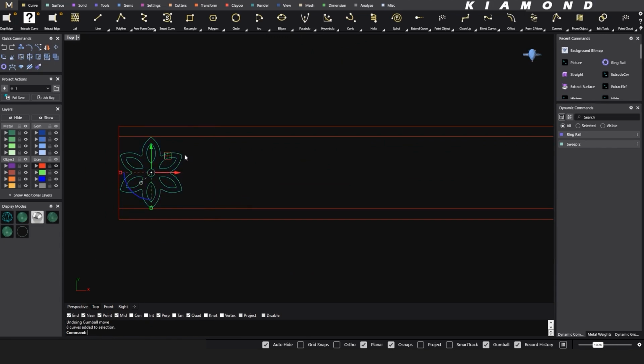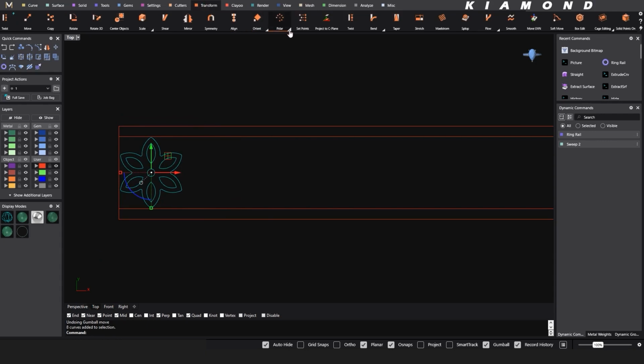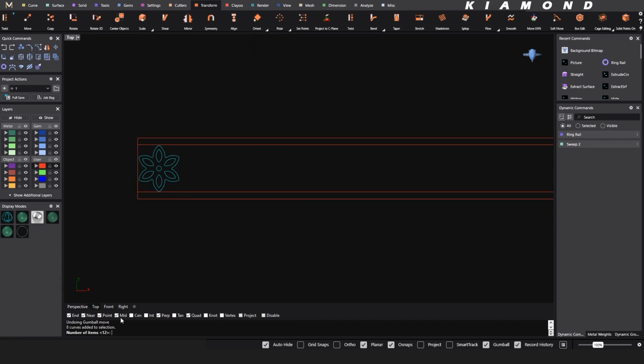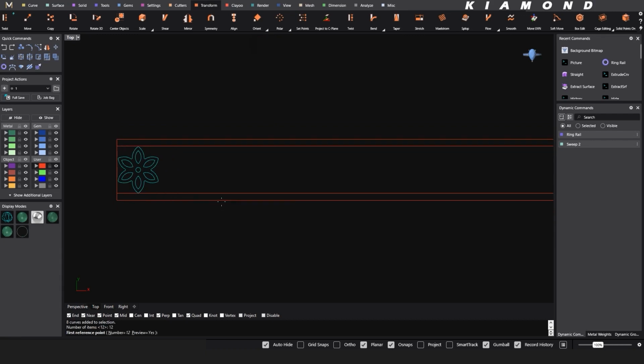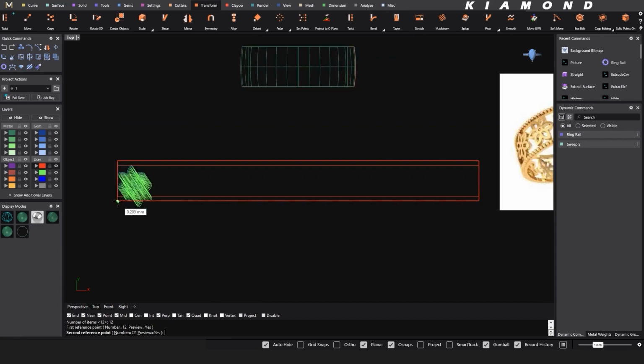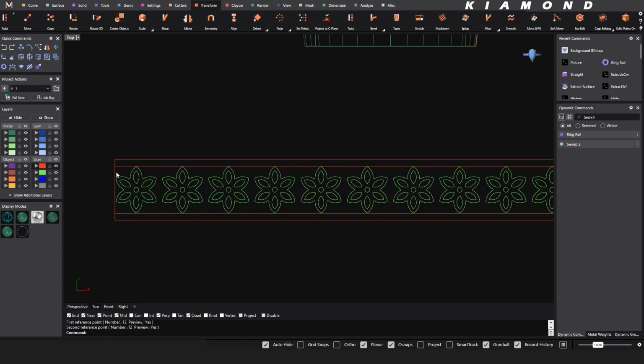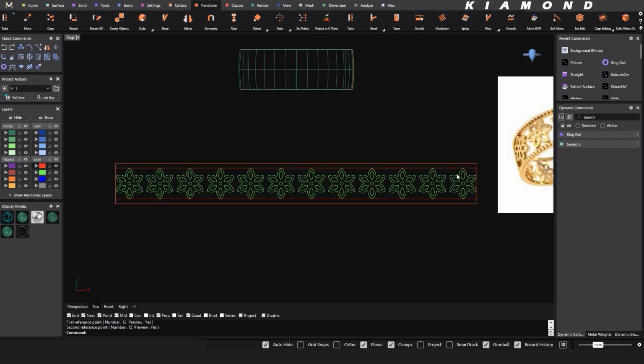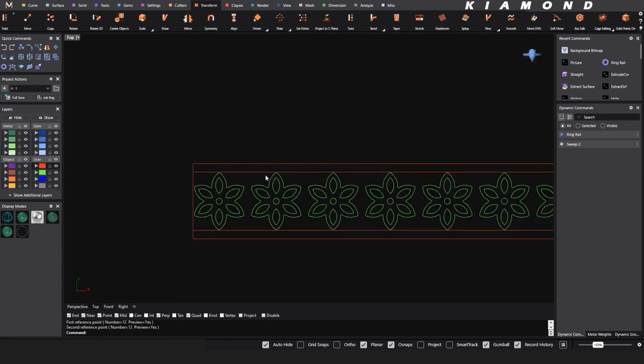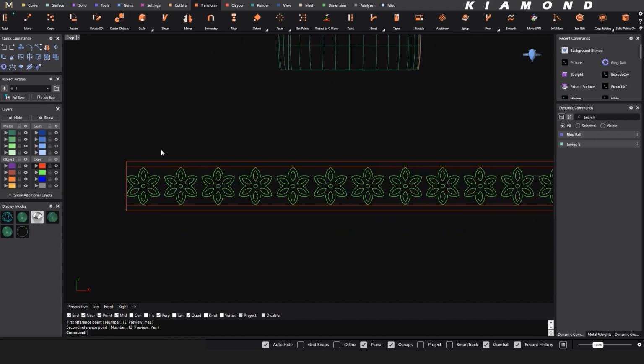I want to repeat them in a specific number and size. So use array linear. Select the first point and the end point. It's good. 12 petals, or rotate alternate.